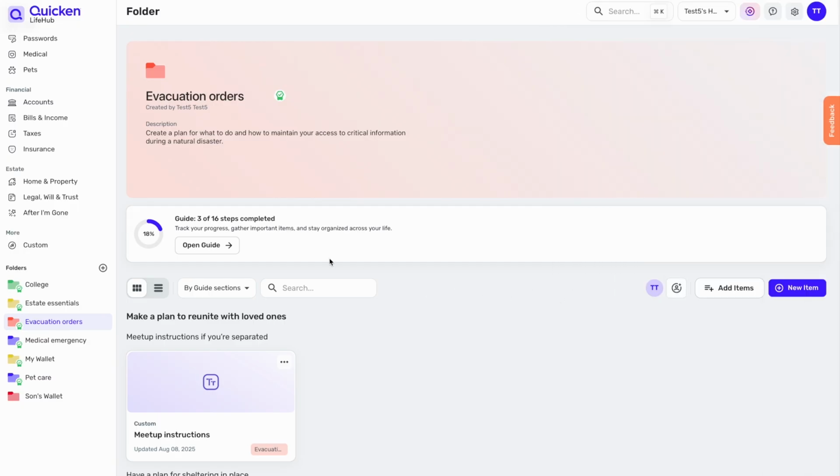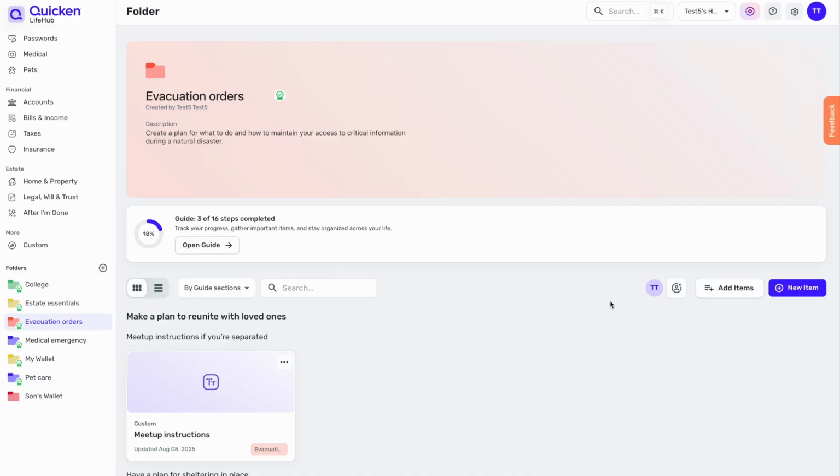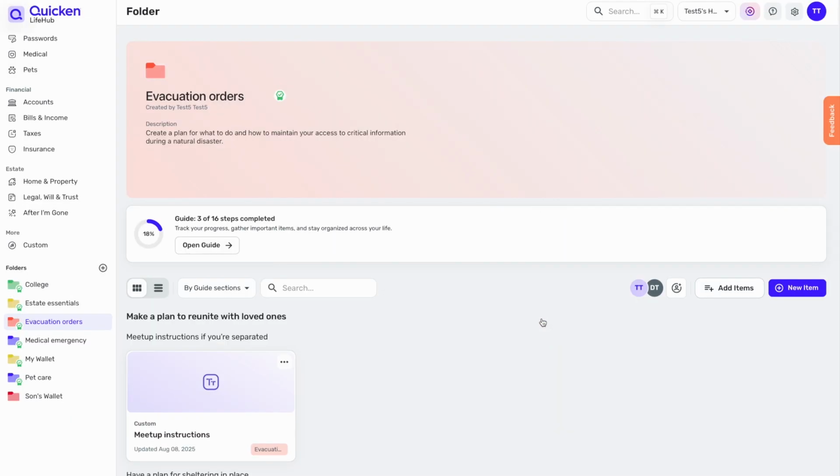If the guide is closed, you can reopen it anytime by selecting Open Guide under the folder banner. Share this folder with other users invited to your LifeHub by clicking the Share button on the right and adjusting the user's access.